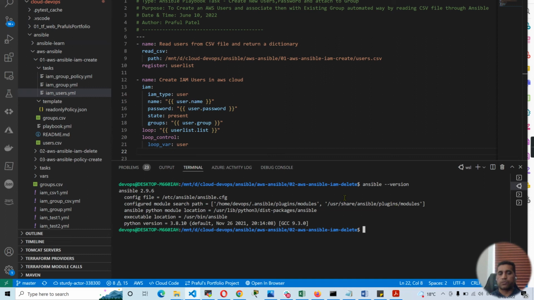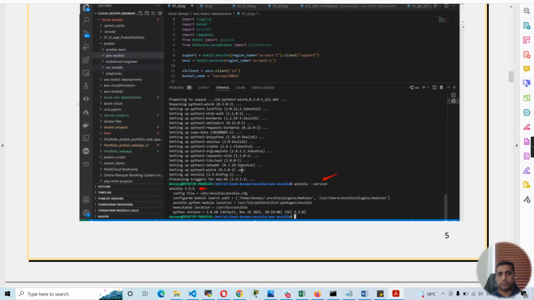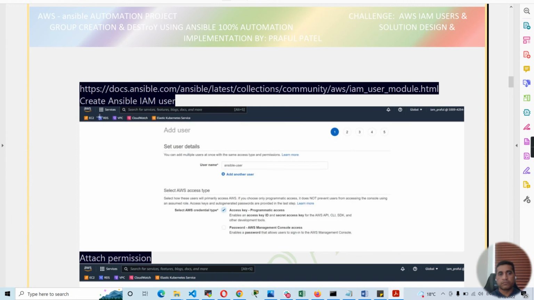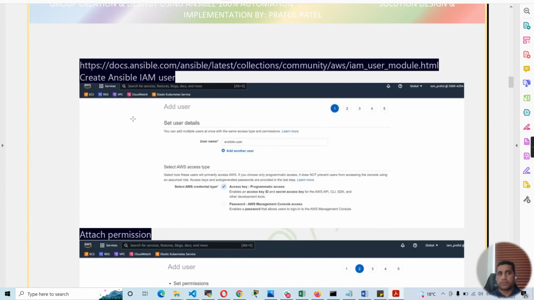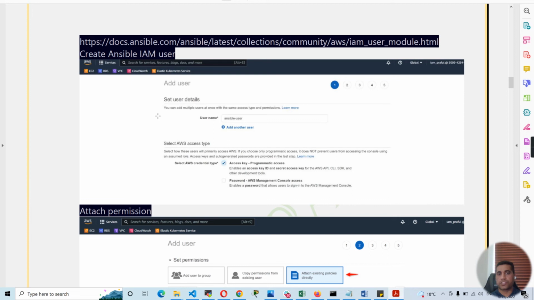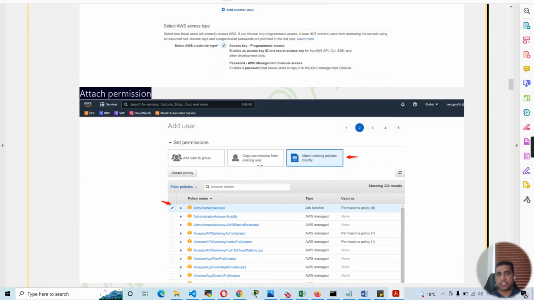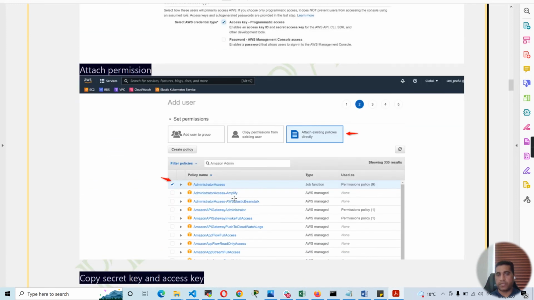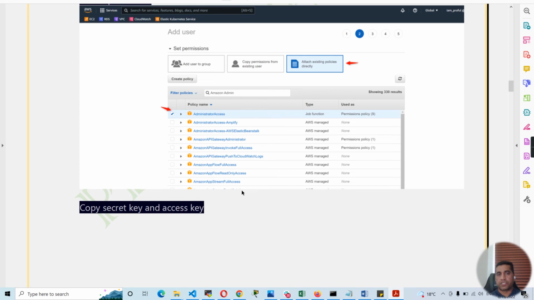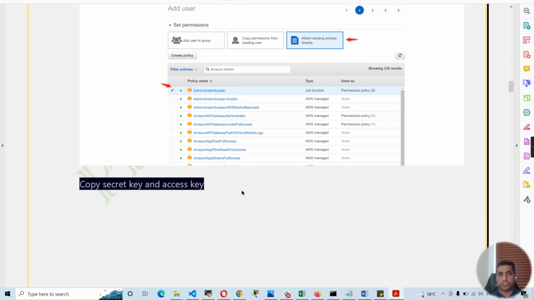See, Ansible 2.9.6, and this is the Ansible IAM user. Actually, we need to have one user through which we can interact through Ansible to AWS. So I have created one ansible-user and assigned the access key and programmatic access, no console access. I have attached the AdministratorAccess permission. Actually, I shouldn't have given it, but I have just given it for the sake of this POC.